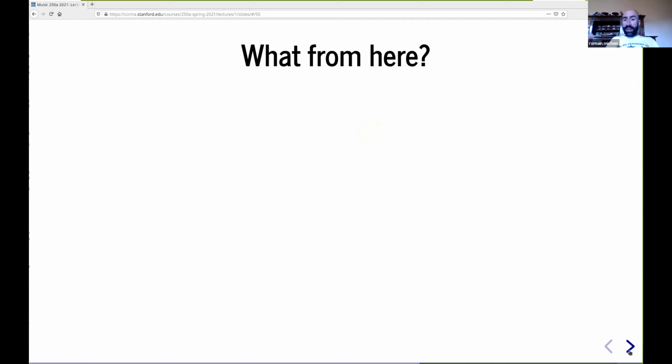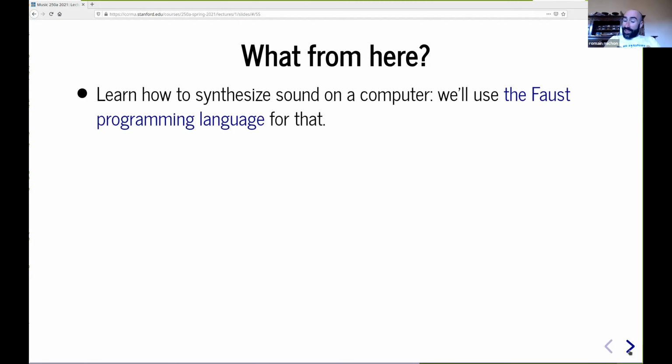Anyway, so what are we going to do from here? We're going to learn how to synthesize sound on a computer, and for that we will use the Faust programming language. I'm sure some of you know already about synthesizing sound on a computer.